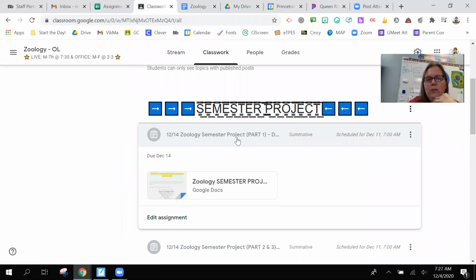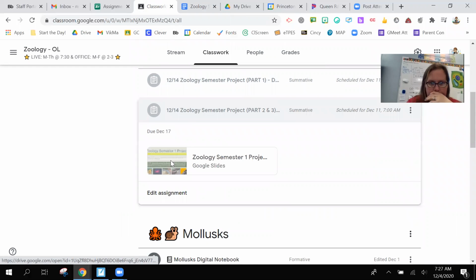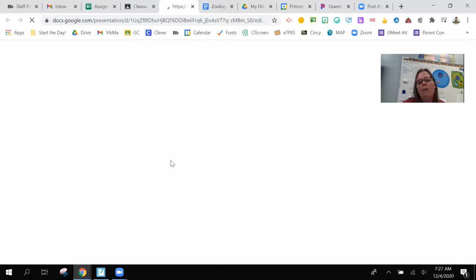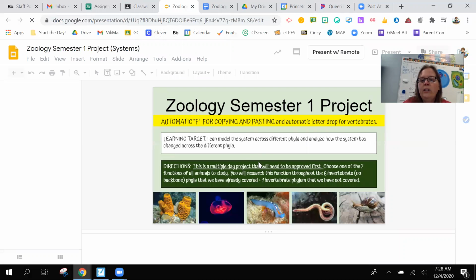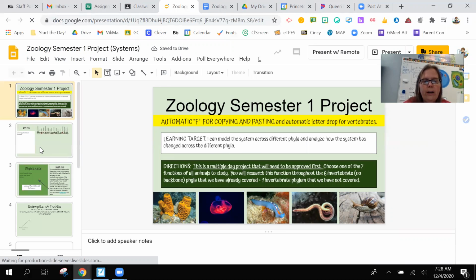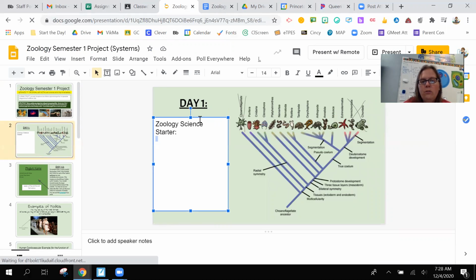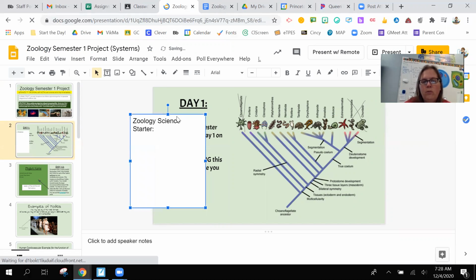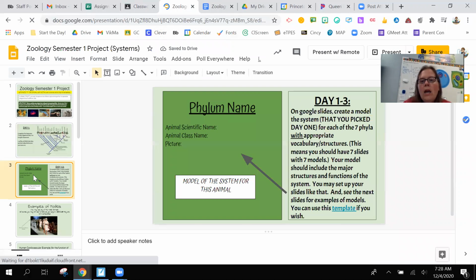Part 2 is back here. Actually, part 2 and 3 are together. Same information: directions, learning target, all that we just figured out. This is day 1 again, just to remind you, and this is for me, so this will be moved over. It's just to do the day 1 approval. And then you can continue with part 2.